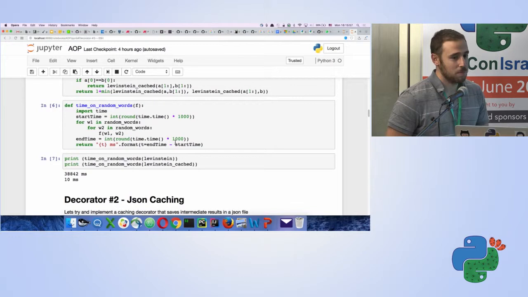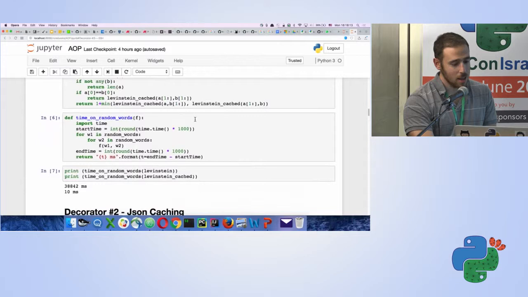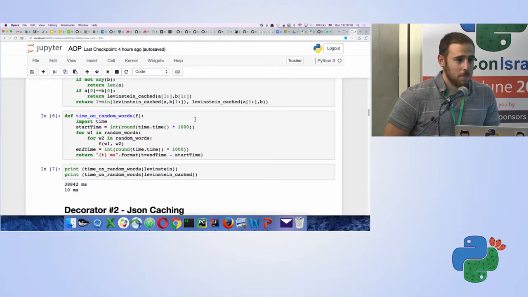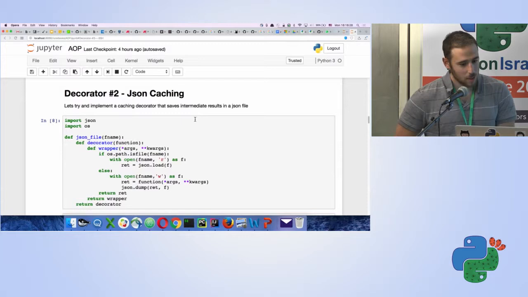Now, this function is more complicated than the Fibonacci function that could be easily optimized. So just by typing those 10 characters, I get an impressive performance increase. Okay, so caching in memory is fun, but it's not very practical for any real life uses. So the next stage is caching onto disk, storing the data in a JSON file.